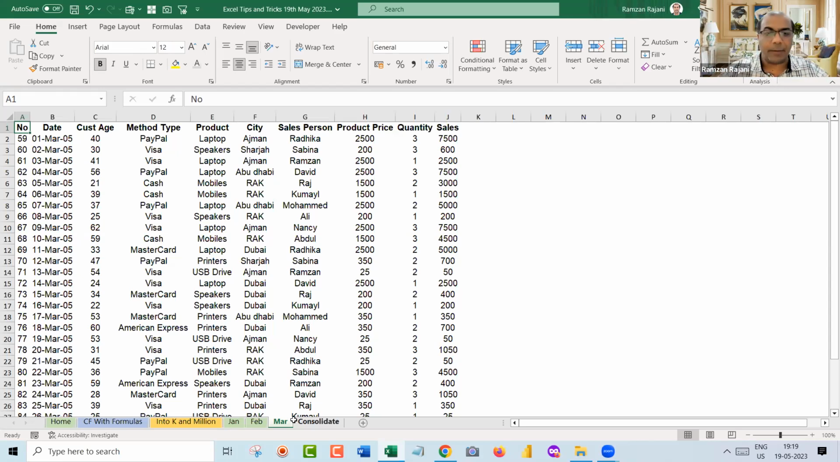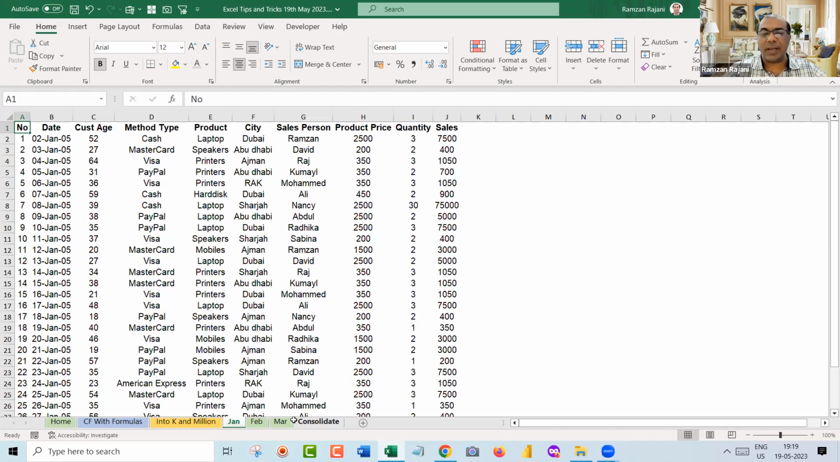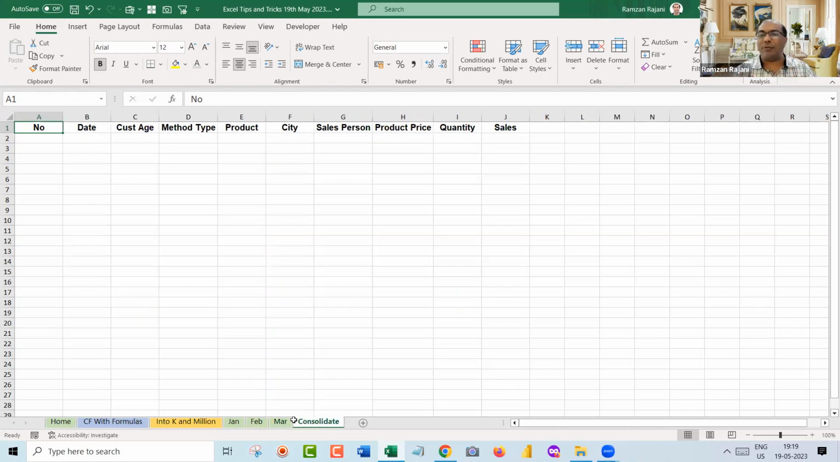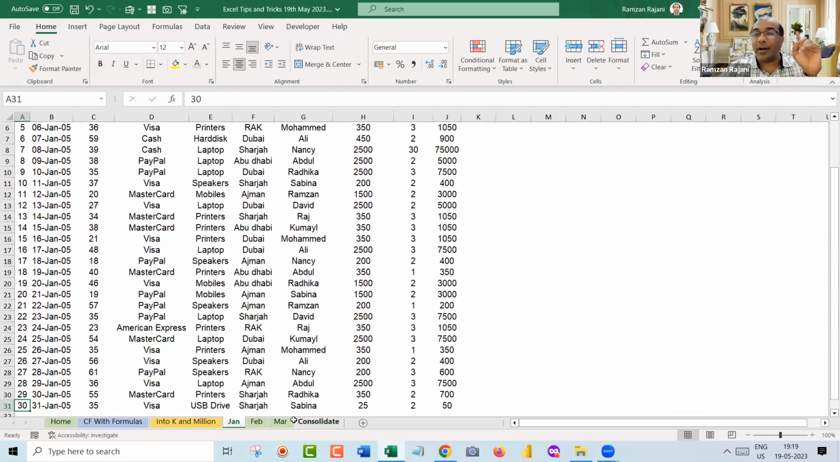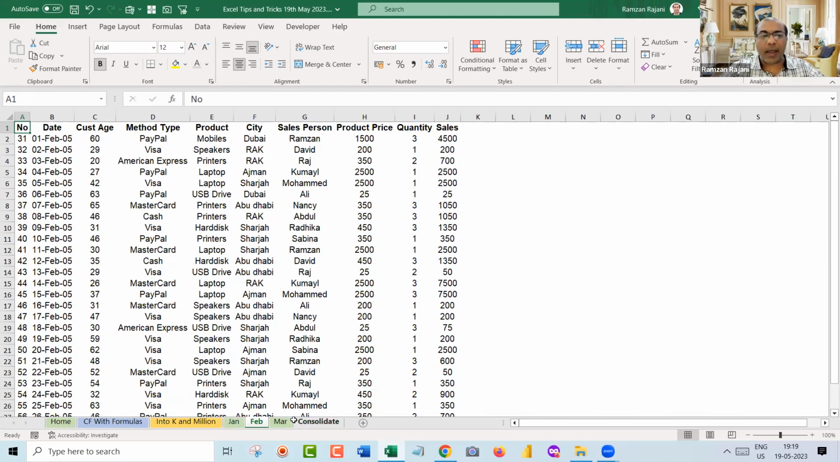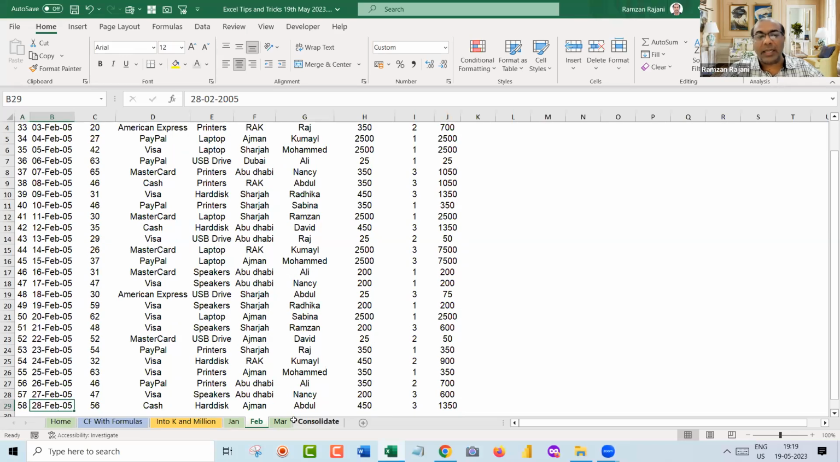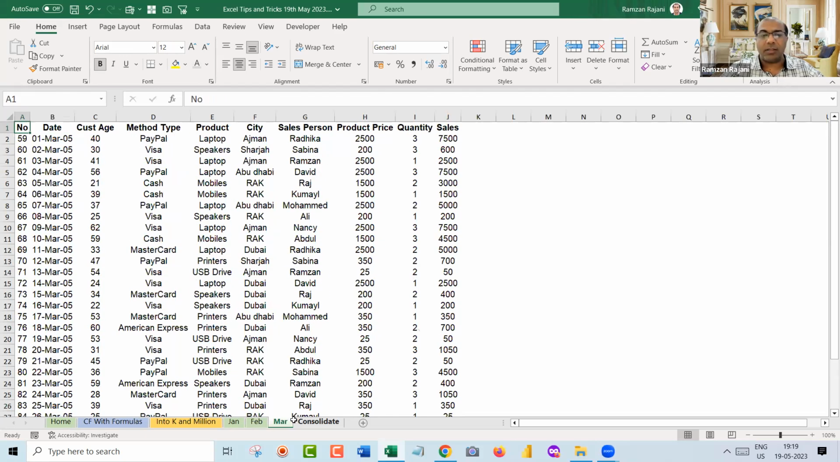This is recommended. Now I have 3 different sheets, friends, and I have a 4th sheet with the name Consolidate. So if I go on Jan, I have 30 records, remember. So 30 days, and in Feb, I have till 28. So I have 28 records, and in March again 30. So around, you can say 30, 30, 90, 89, 90 records are there with me.